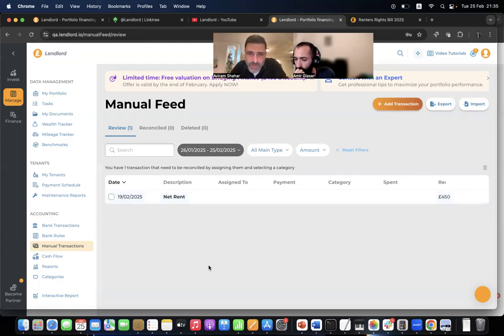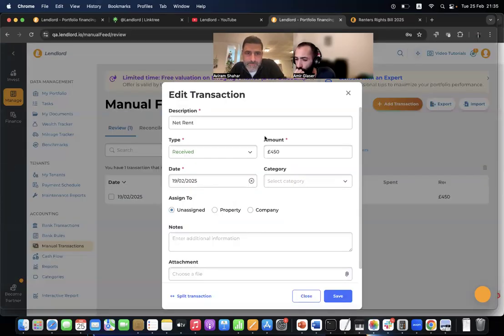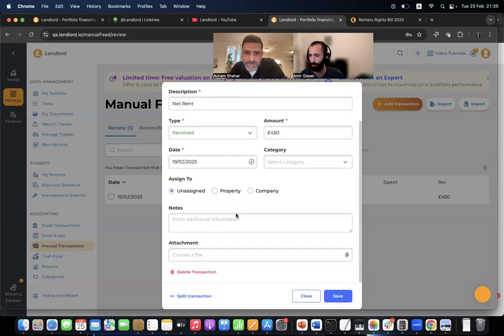So let me show you how. In this example, I have this transaction. It's the net rent I received, 450 pounds, at this date. So instead of just reconciling this transaction, I'm going to click on the split transaction link.